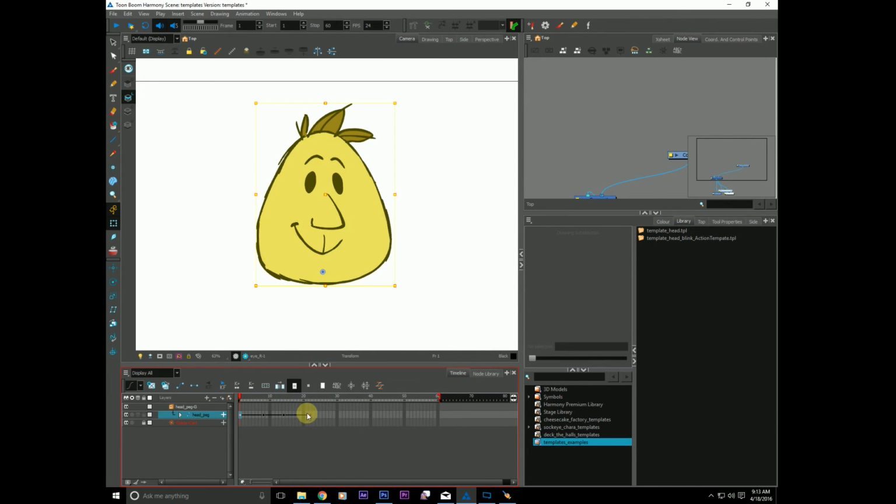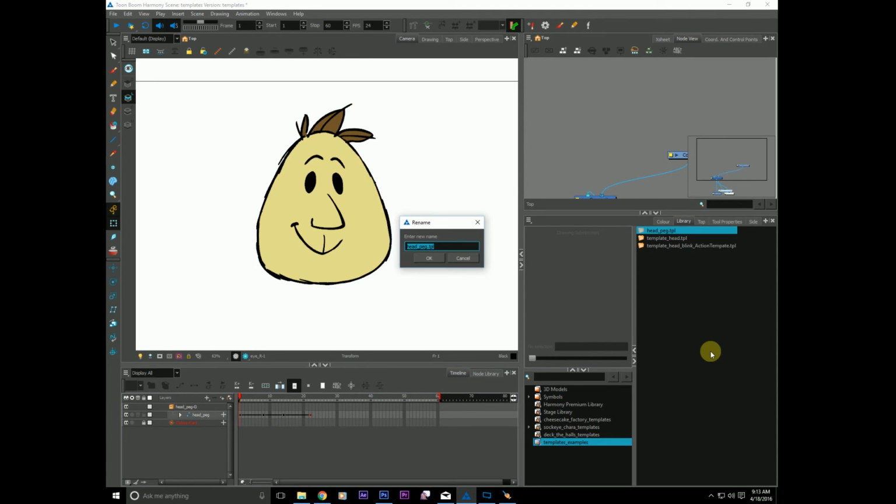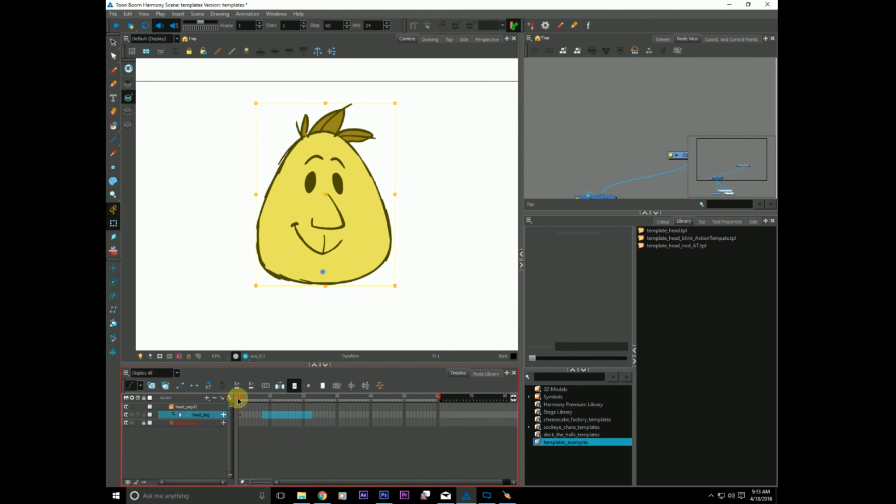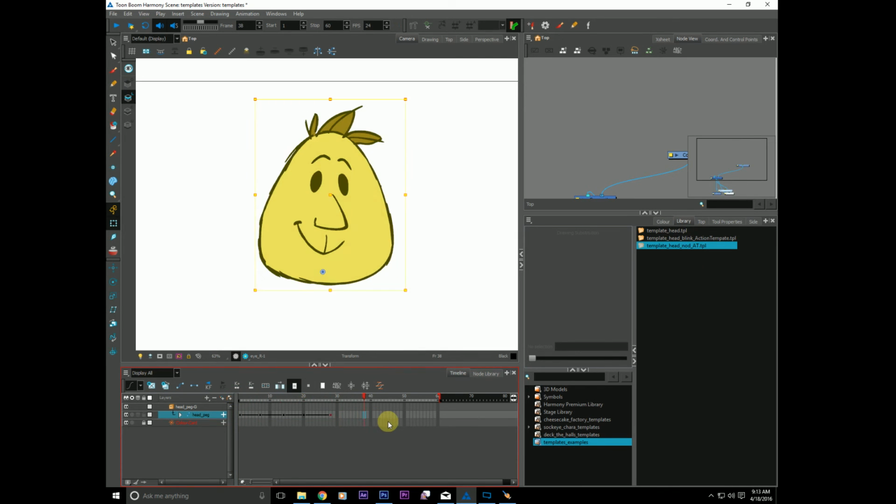I can take these keyframes, highlight the selection, drag and drop the selection over into my library, template head nod, and AT, I'll just call it action template. And again, if I zonk these keyframes, goodbye keyframes, there's no animation anymore here. If I take that nod, drag and drop it over here, let go of it, there's my nod, and I could do it throughout. I can drag and drop my nod again.